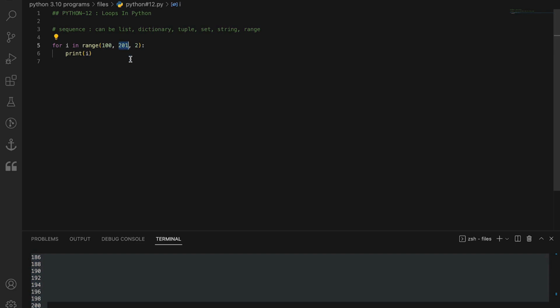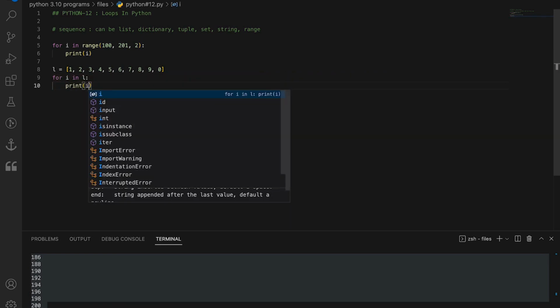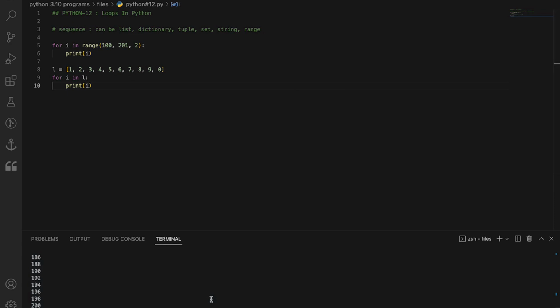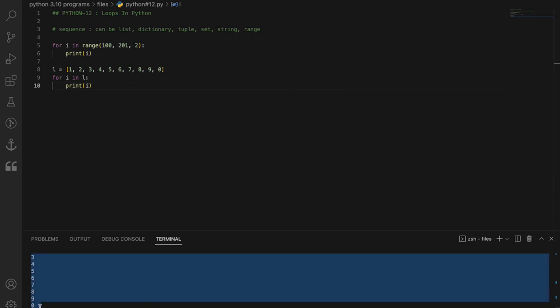So let's talk about a few other examples so that you get clarity. Suppose I want to traverse through a list. Let's make a list of numbers, that is 1 2 3 4 5 6 7 8 9 and 0. I want to print all the elements that are present in the list. For I in L, print I, and let's try to print this. And there we go, you could see after 200 it is printing 1 2 3 4 5 until 0.